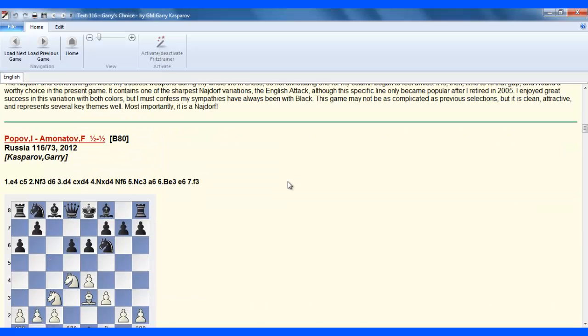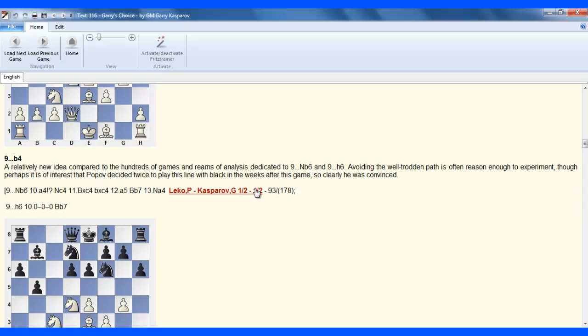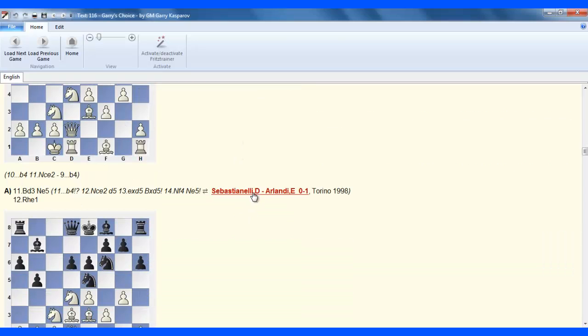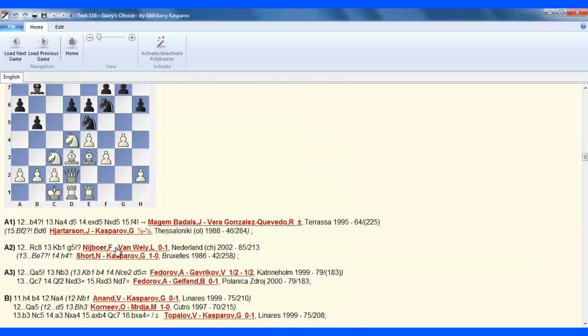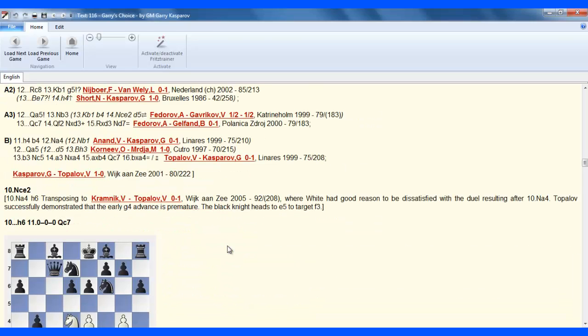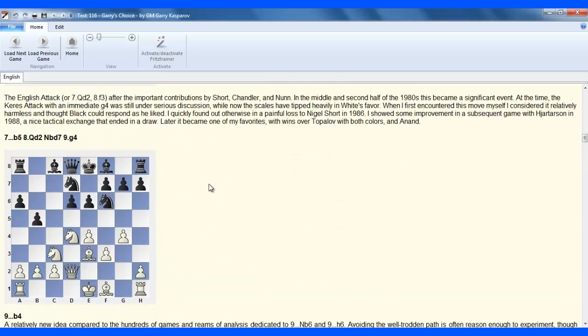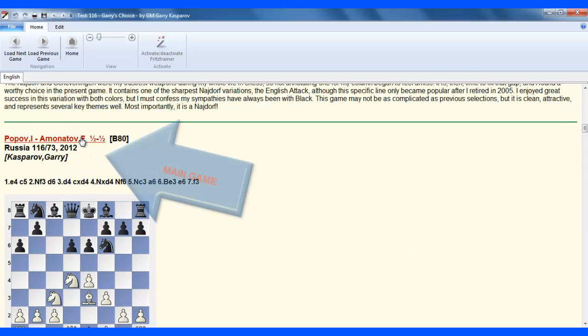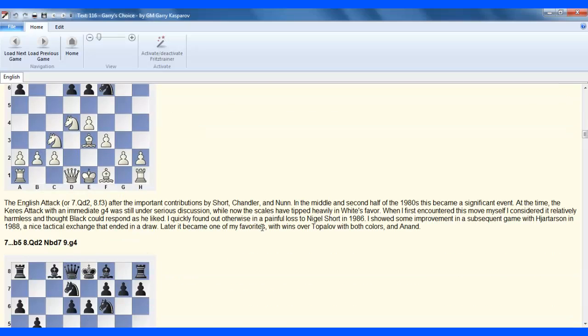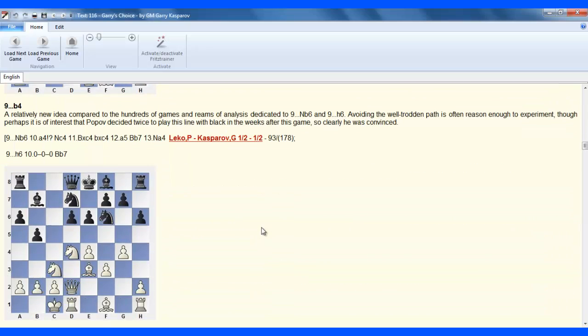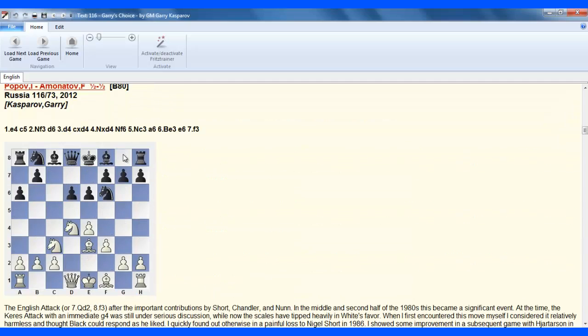And now here you can see that there are many game links like this, this, this. So all those links belong to the games. Actually, the main game is this one. And the rest are reference games which are used for explaining variations. Let's get into the main game.